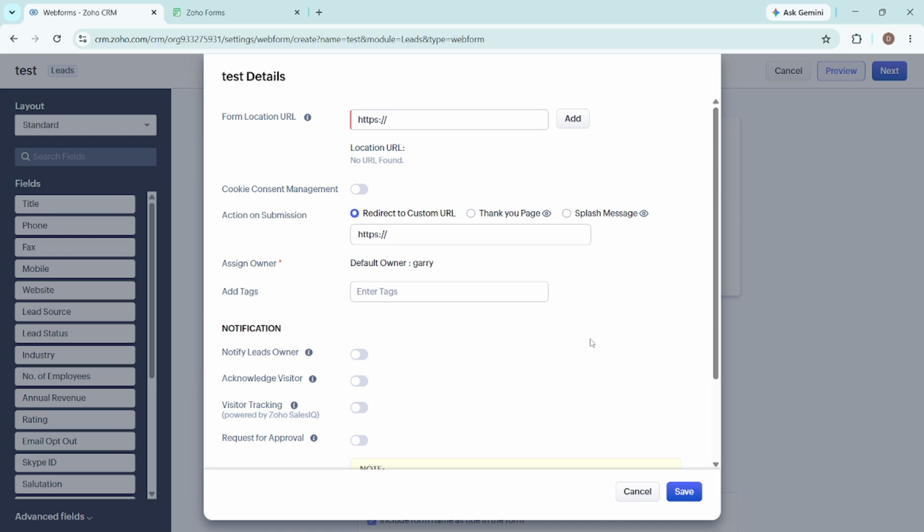At this point, your Zoho CRM web form setup is complete through the configuration steps you just finished. You created a new form, selected the correct module, added the fields visitors will fill out, and saved the details so the system can capture leads properly. And that covers everything you need to know. And that is all there is to it.